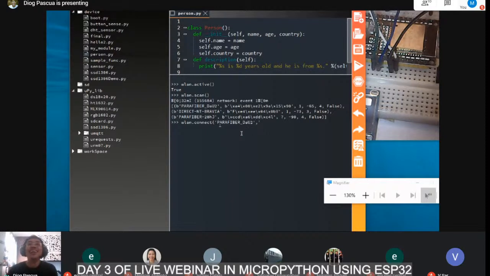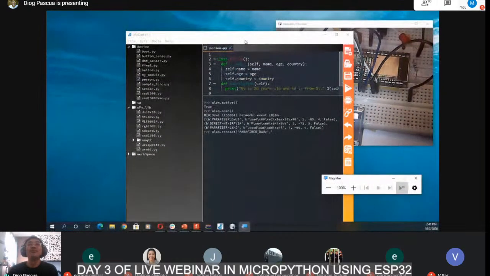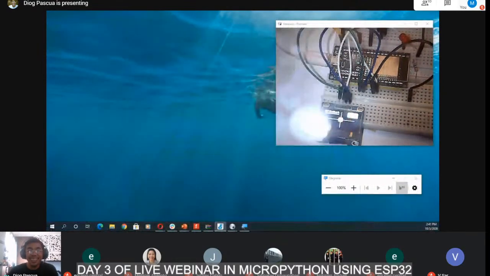And then my password. Okay, so para maka-connect ako, itatago ko muna. Okay. So do it yourself also. Try it if you can connect on your Wi-Fi networks. I'm sure most of you are in your Wi-Fi network.